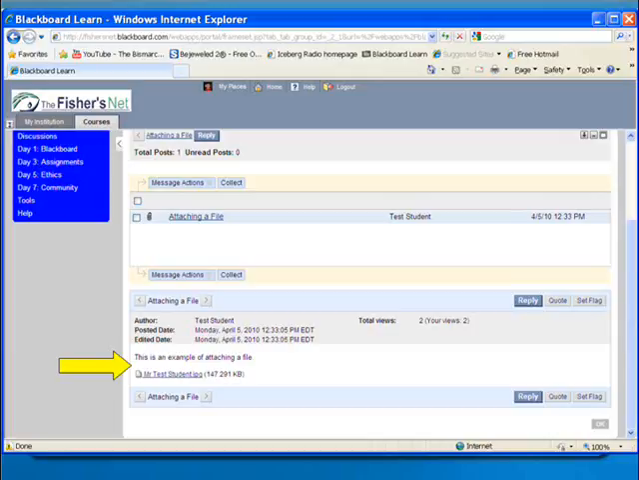I hope this has been helpful, a very brief and quick introduction to some of the different things you can do within the discussion forum postings. I hope you avail yourselves of these opportunities to add a little bit more spice and a little bit more personality to your postings and better connect with your professors and fellow students. Thank you very much.